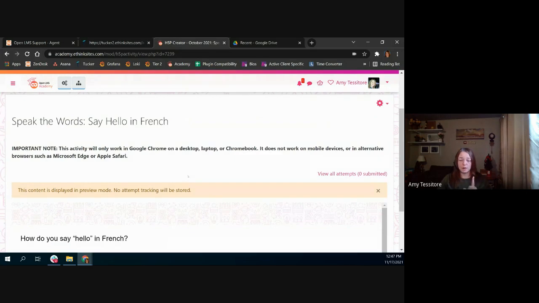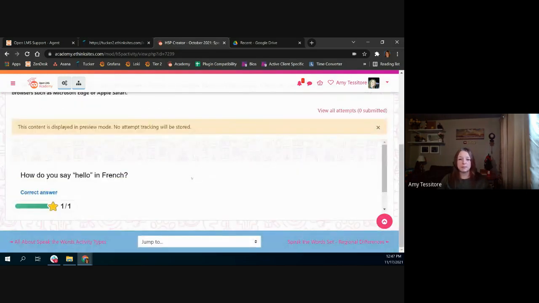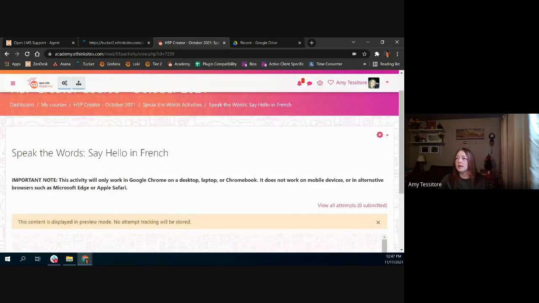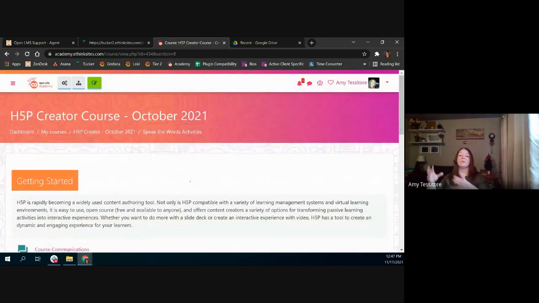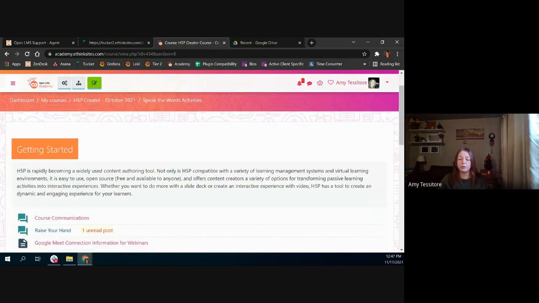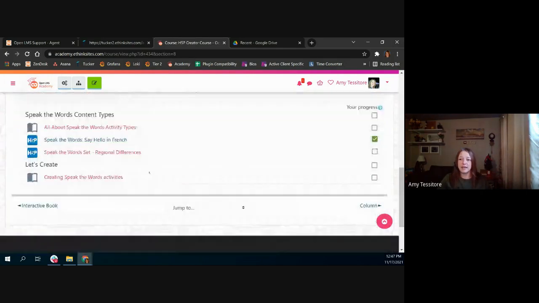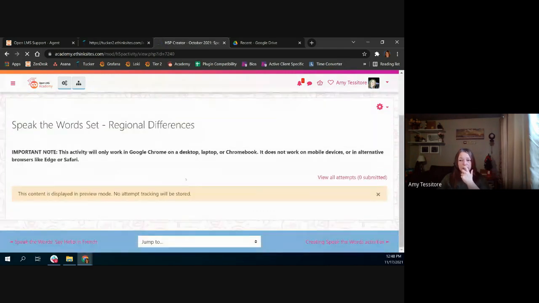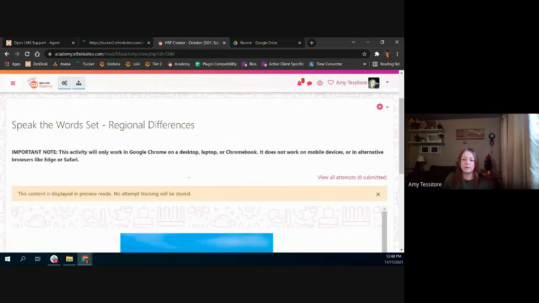So this is just one word, one prompt, someone speaks it, and they move on. The other activity is a speak the word set. So now I can create several words or several small phrases that someone needs to say as they're going through. This speak the word set here is about regional differences. We'll give it a moment to load. But we are able to go through and speak a couple of different things.